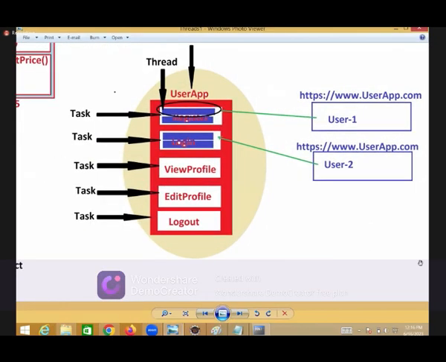Can you see? That only, know this one. So, user app. Registry is there, login is there, view profile is there, edit is there, log out.